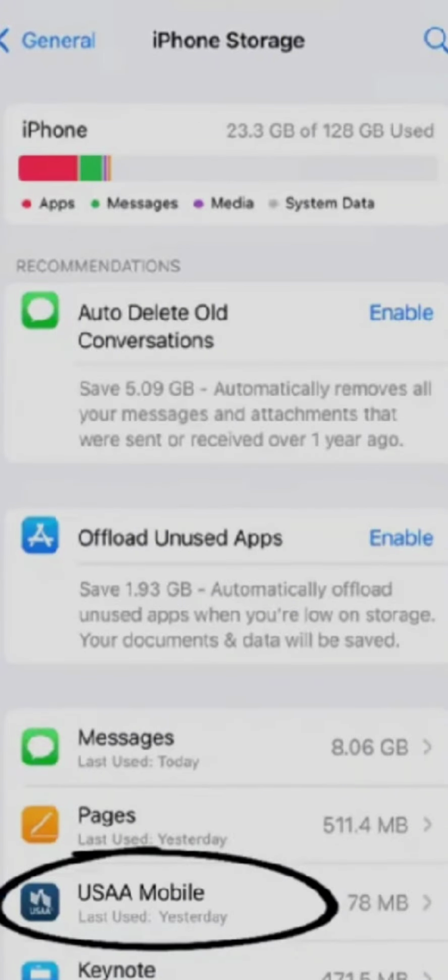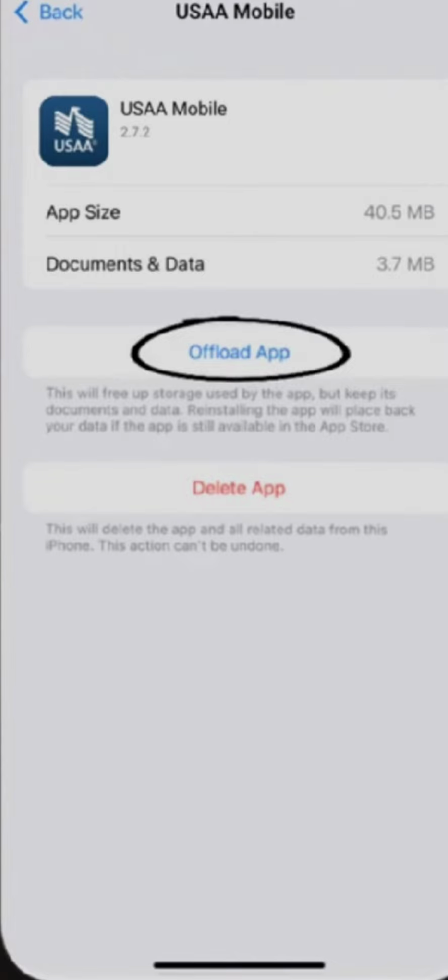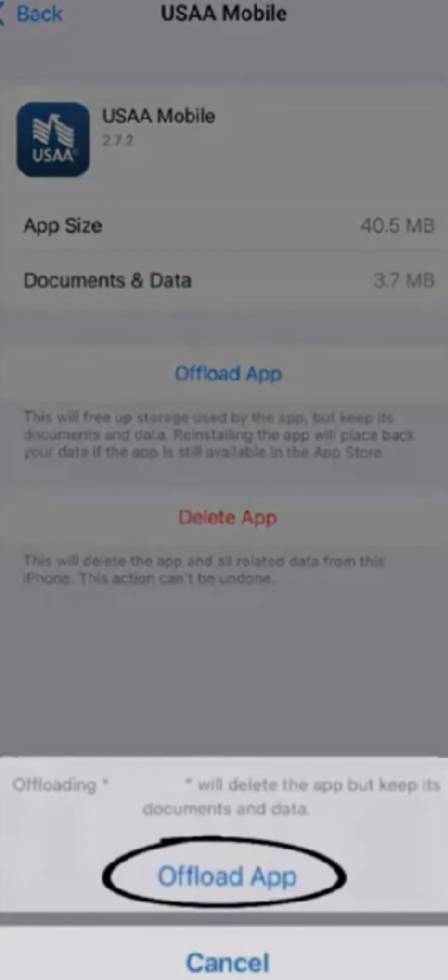Now you need to simply tap on it and tap on the Offload App option. Once it is done, you need to reconfirm your Offload App option by tapping it again, and your problem will be solved.